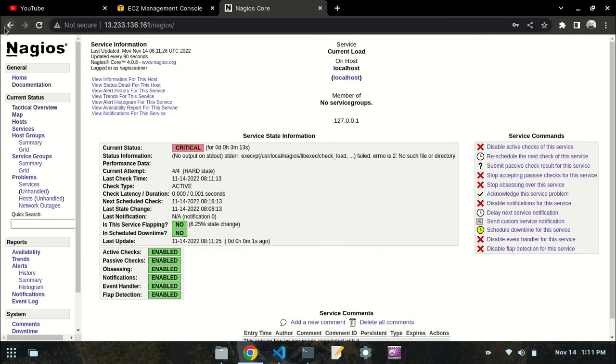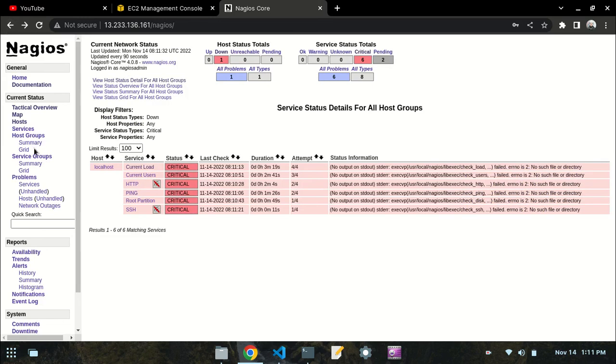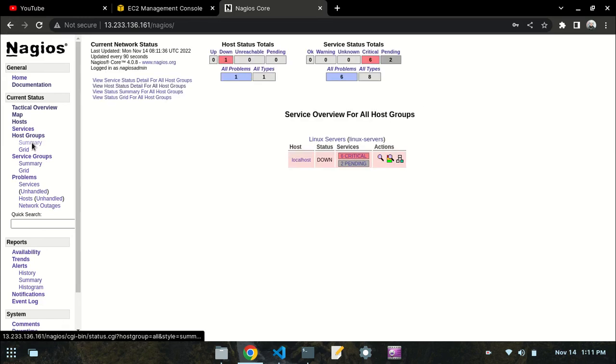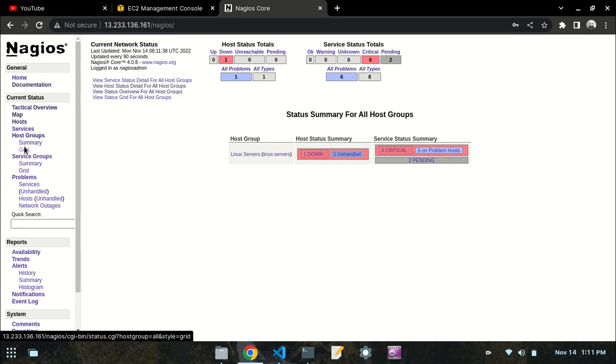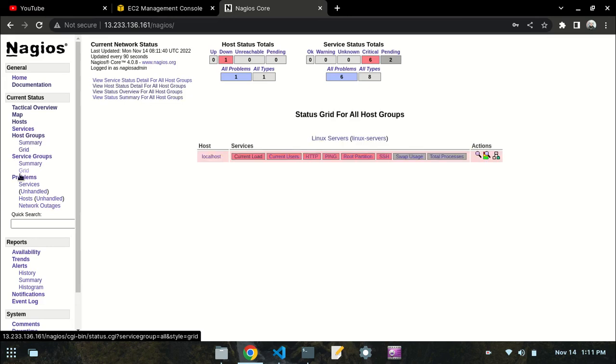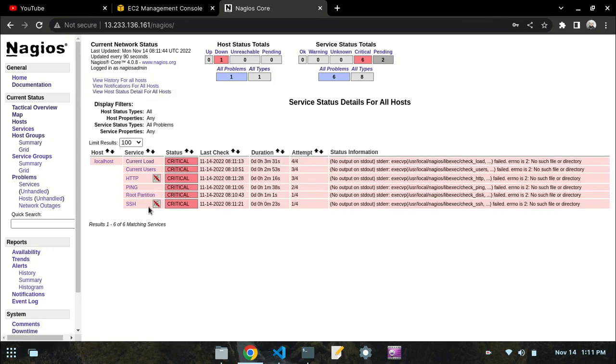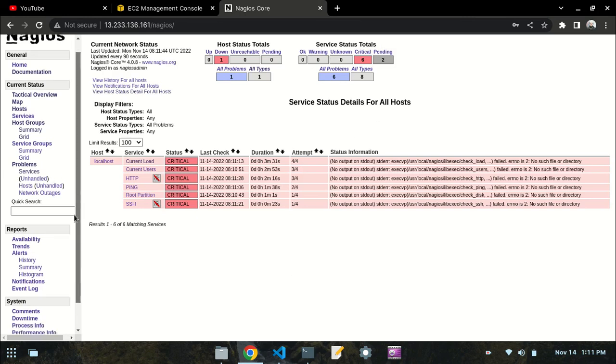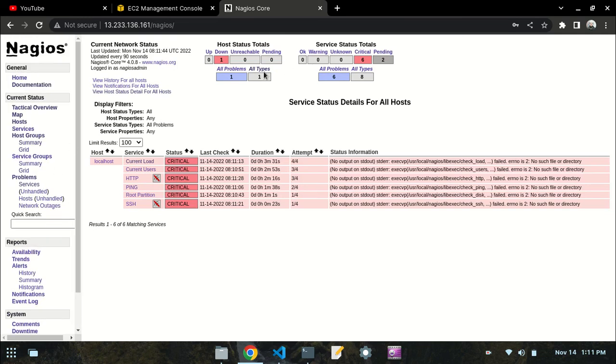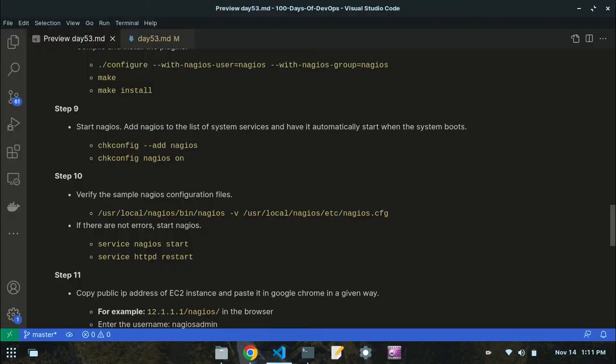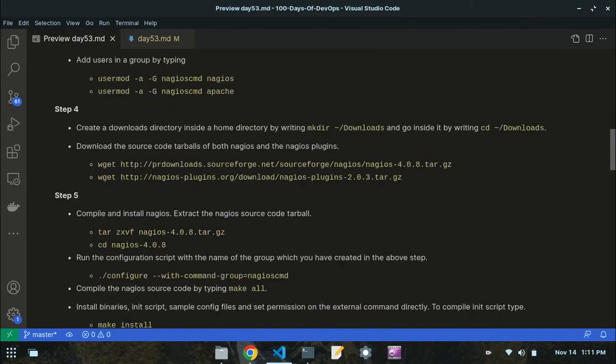Alright, so let's go back, and now let's take a look at the host groups summary, and this is the grid option. Alright, and now what I need to do, let's click on problems. These are the problems that are present here. So I was just making it in a fast way just to make it work, so I have made some mistakes. So that's why you need to avoid this. But the options that I have written here are working properly.